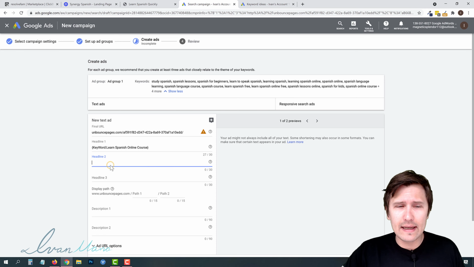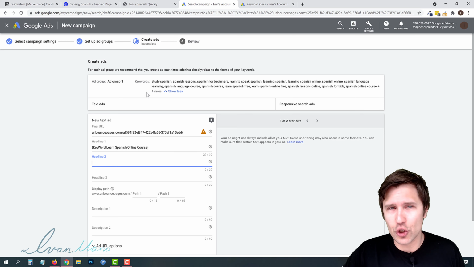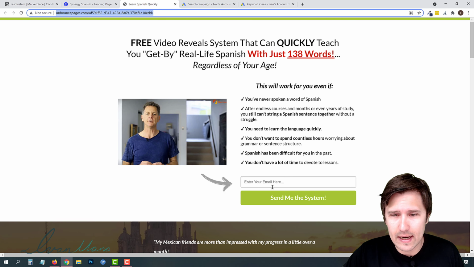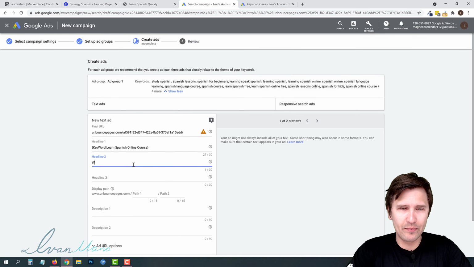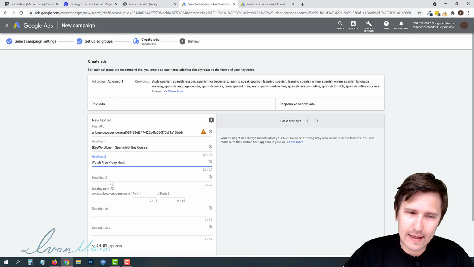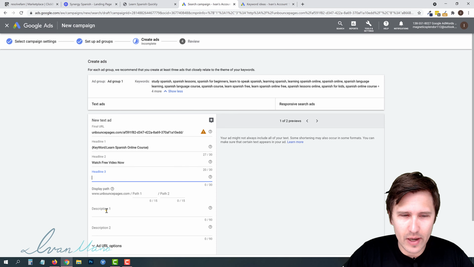Now for the second headline, I like to include a call to action. We don't have to use any special tricks here. Over here, we're saying free video reveal system that can quickly teach you. So maybe we can say, watch free video now, something like that. Headline 3 is optional, so we're gonna leave it blank for now.